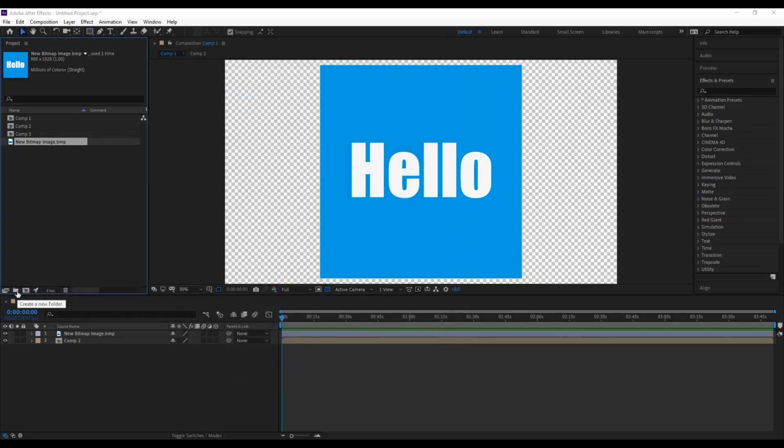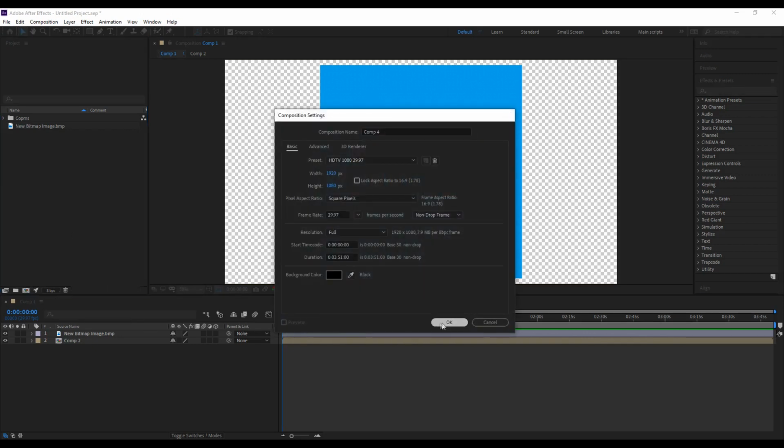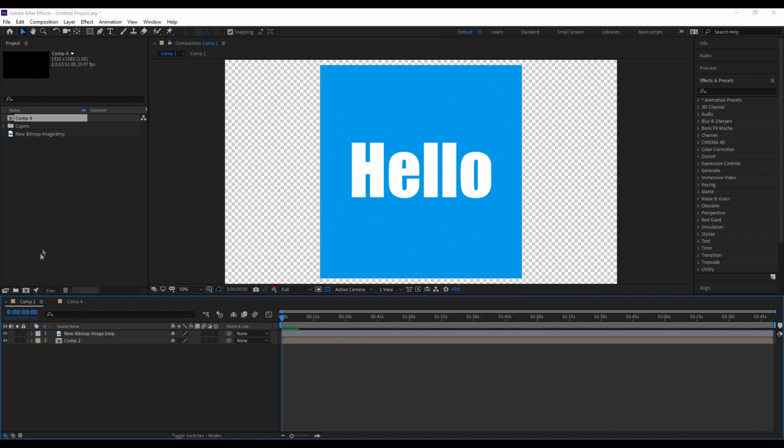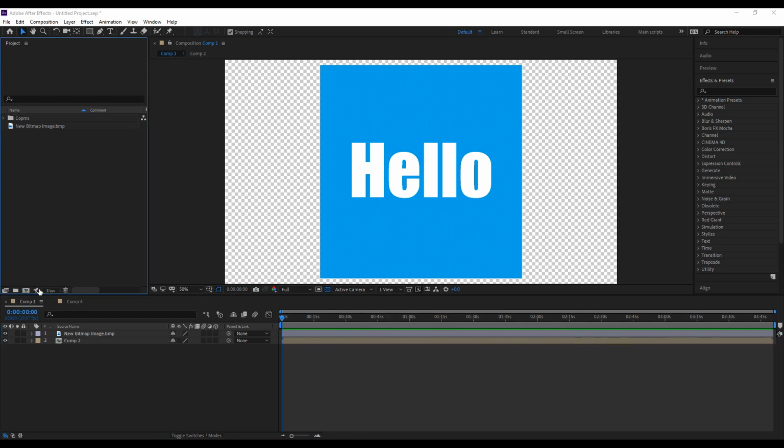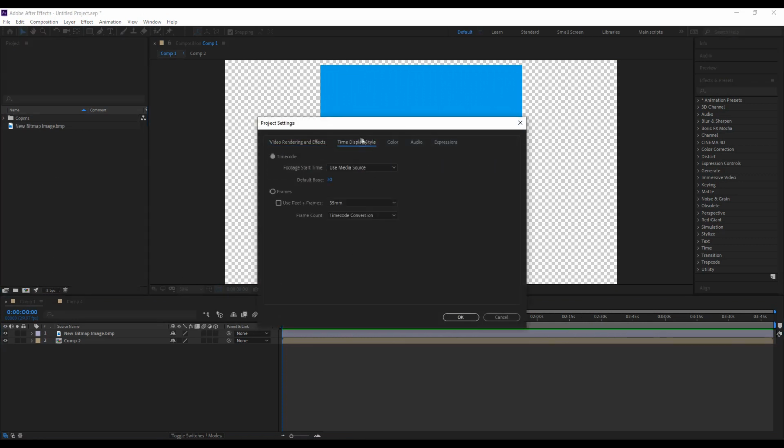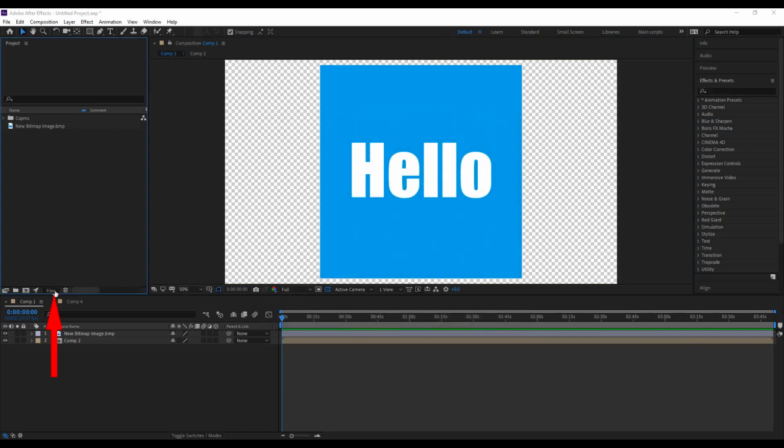You can click here to create a folder to organize your project. It's more useful than it seems. You can also click here to create a new composition. Click here to change project settings. I'll then left click on this button to change color depth. You can set 8, 16 and 32 bits per channel.